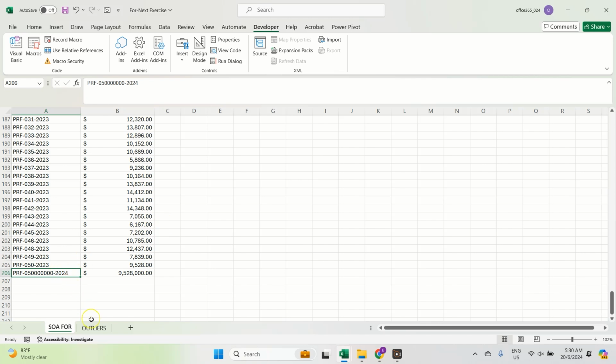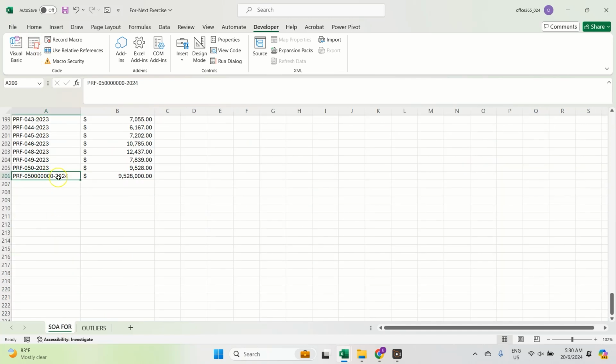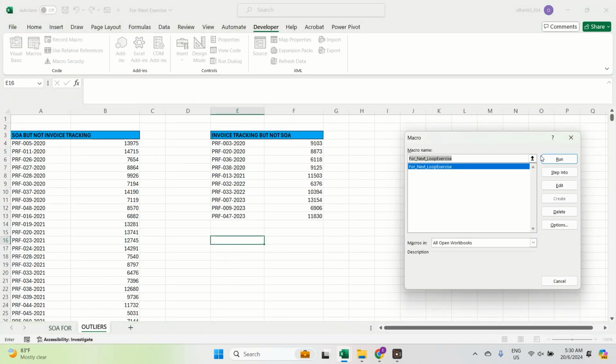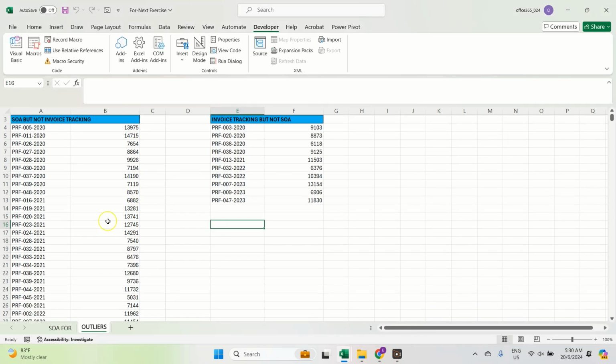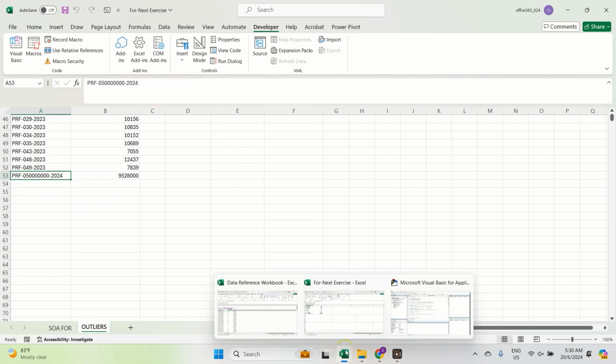That is definitely not in the invoice tracking data set because it's just been added a second ago, right? So we're going to remember the number, some many zeros with 2024, okay? And then with a macro, I'm going to run it again. And look at that. We are seeing this number that we just keyed in a few seconds ago.